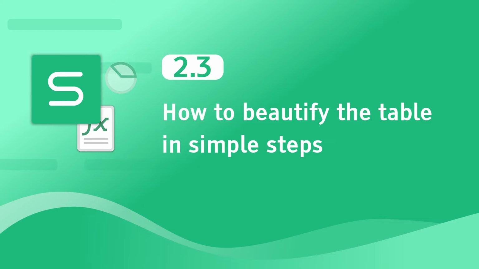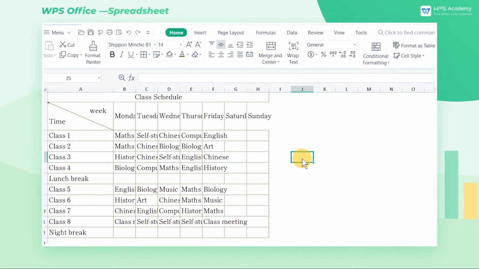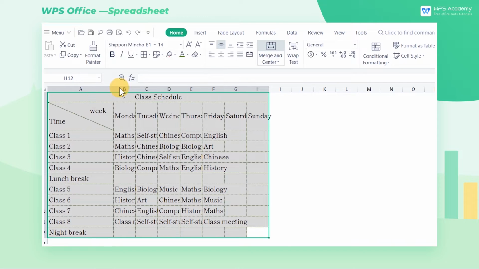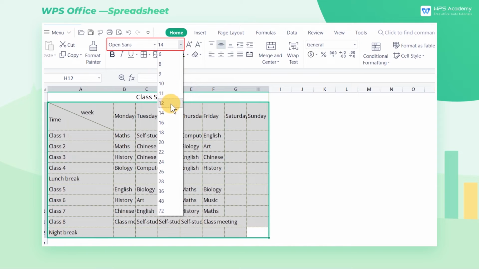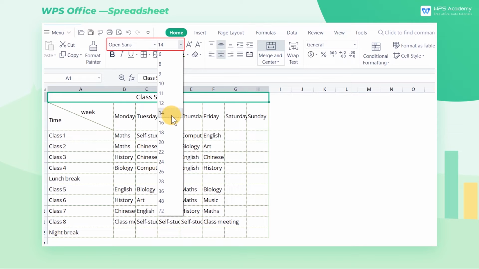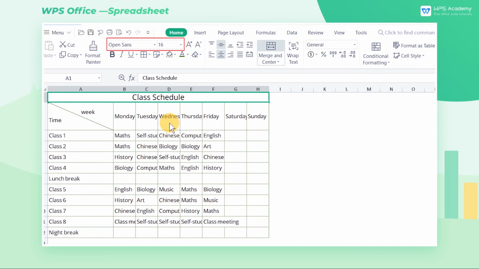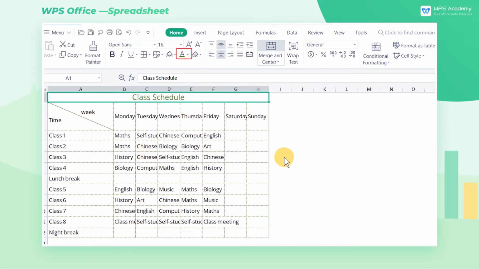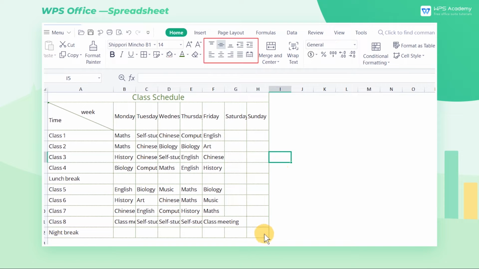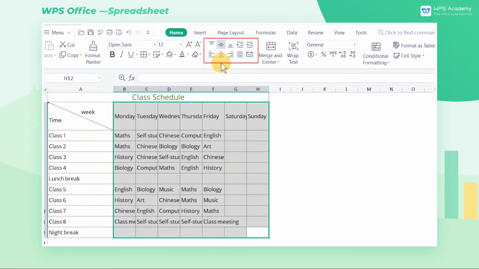3. How to beautify the table in simple steps. Now we're going to make this plain table look better in simple steps. 1. Select the cell range, choose a suitable font style, font size, and color for the text. 2. Choose a type of alignment in the ribbon, and in general we choose center.